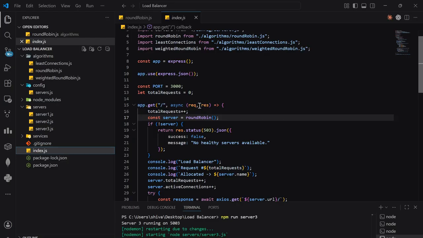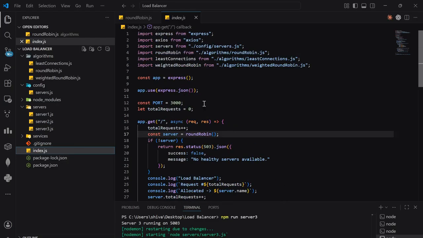So we are exposing a get endpoint here as well so that we can hit our index.js file. And this index.js, as you can see, is running on port 3000.